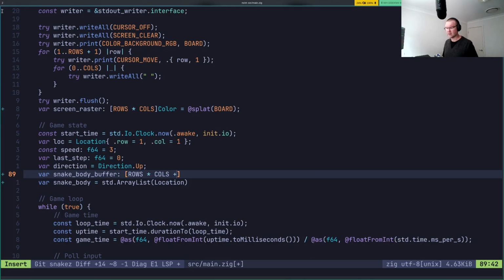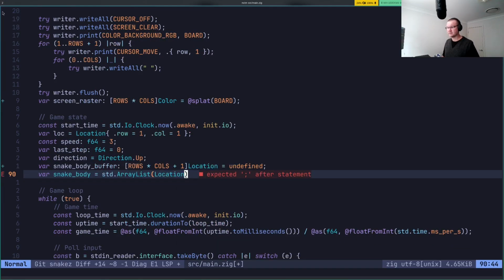because the maximum size that the snake can be would be every cell location on the board. And then I want to add one more element to it, because the way I intend to use the snake body is I always start by appending the new head location before I start removing a tail location. Okay, so this is just going to be locations undefined, and let's init it with the buffer.